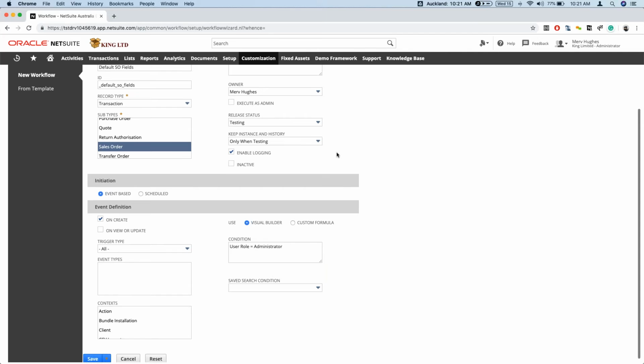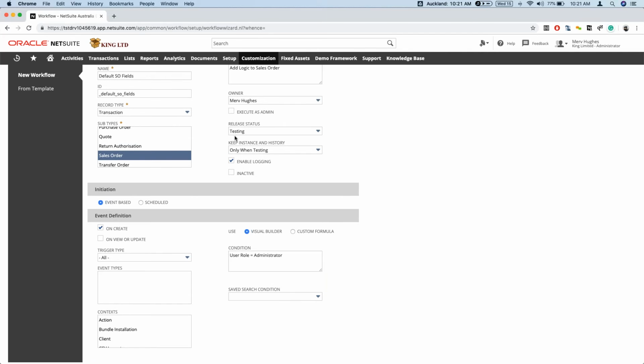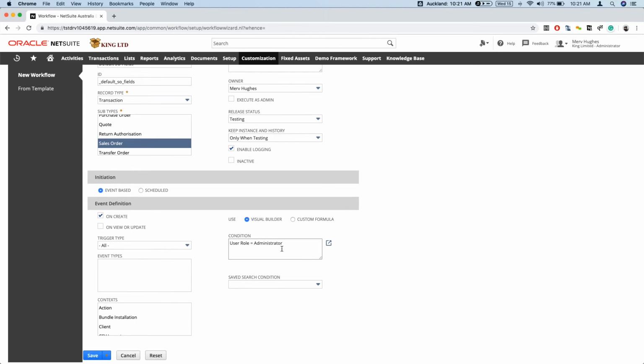Of course, again, remember we put it here on testing. So even if you're another administrator, and you're not this person, this workflow is not going to run. Once it's released, that's when it will only run for the administrator role and not for any other roles. That's the multi-select, so obviously you can do it for one or more roles if you would like to. So let's go and click save.